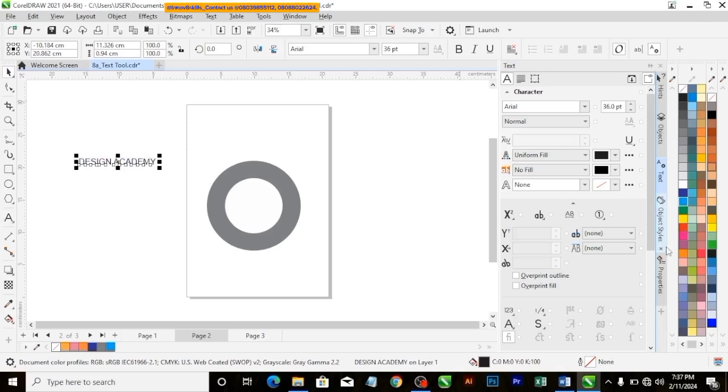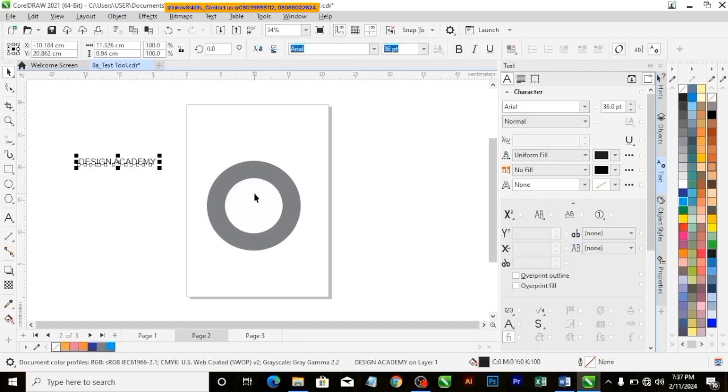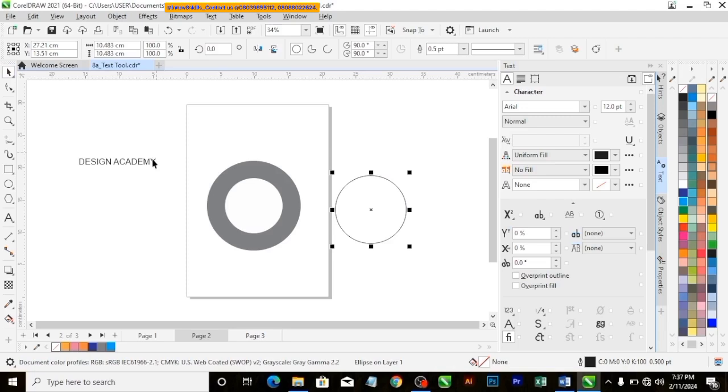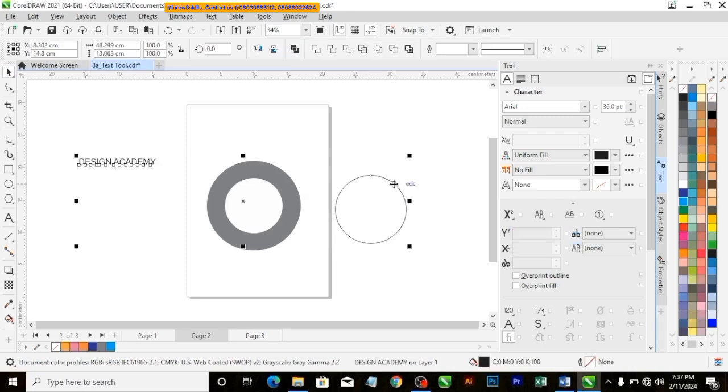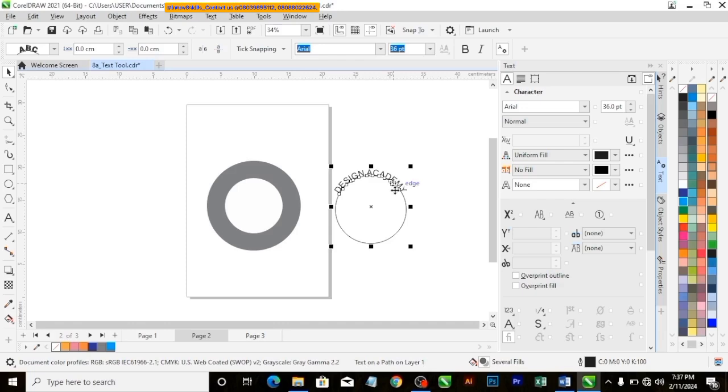I also find the same thing around this place, you see. So you can also change it to all caps from there. Okay, so if I want to type on this part now, I will first of all come up with a circle just like this one. Then I will select my type. I'll select this one, and I'll go to text, fit text to path, and you have it like this.